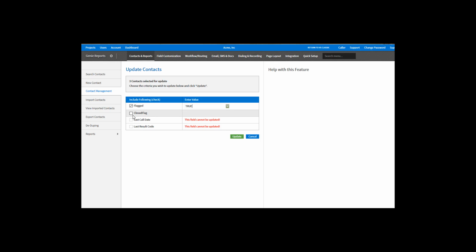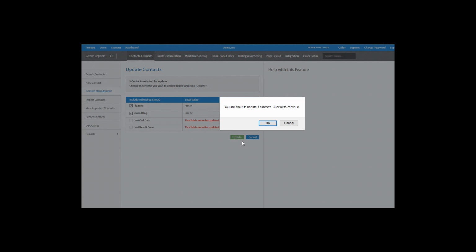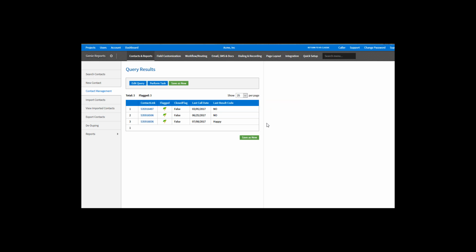We also need to update the closed flagged field. Next, I enter the value false, which is the term the system uses to uncheck the field. We're now ready to run the update. Again, the system will alert you that you're about to update, giving you a last chance to ensure that you wish to continue. The system will now revert back to the original query results.